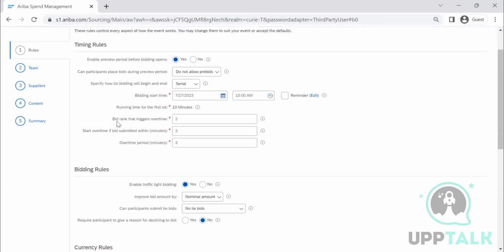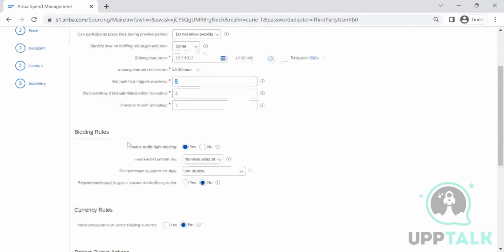Okay. Bid rank that triggers overtime. So if the rank is 2, then overtime will start. Start overtime if it is submitted in last 3 minutes. So I'm keeping for 10 minutes. So 10 o'clock it will start and 10 minutes it will end. If someone is giving in the last 3 minutes, then I want the overtime to start and extend the period by 3 more minutes. Let's keep this one as it is. So this is your timing rules.